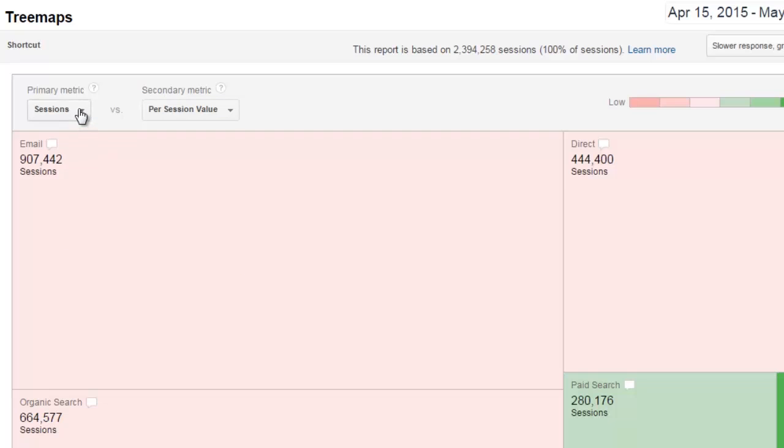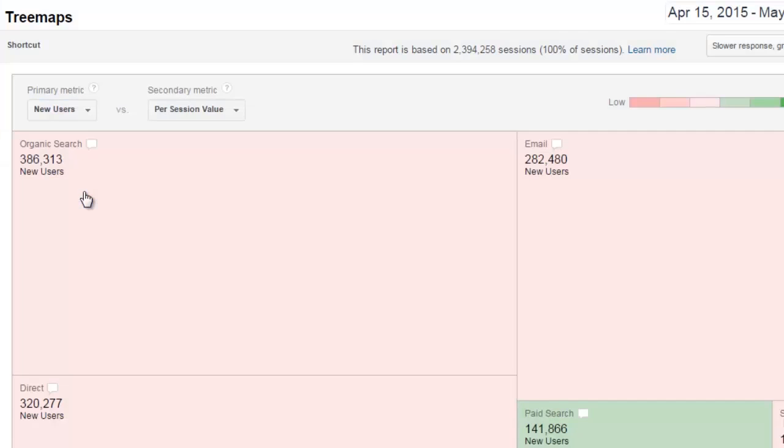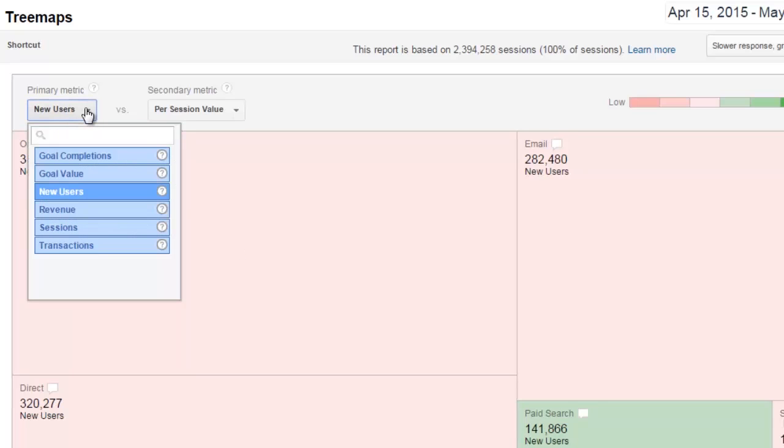We can also change the selection for the primary metric. In this case, we will select new users, so we will see per session value for new users in each of our traffic channels. Let's go ahead and switch primary metric back to sessions.